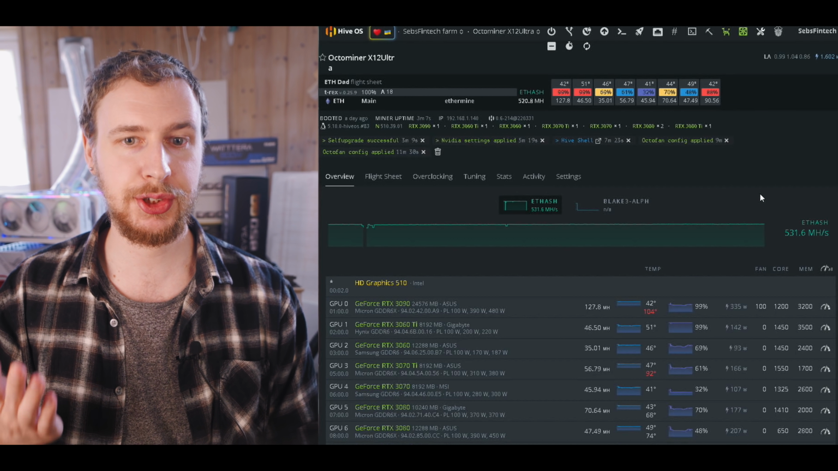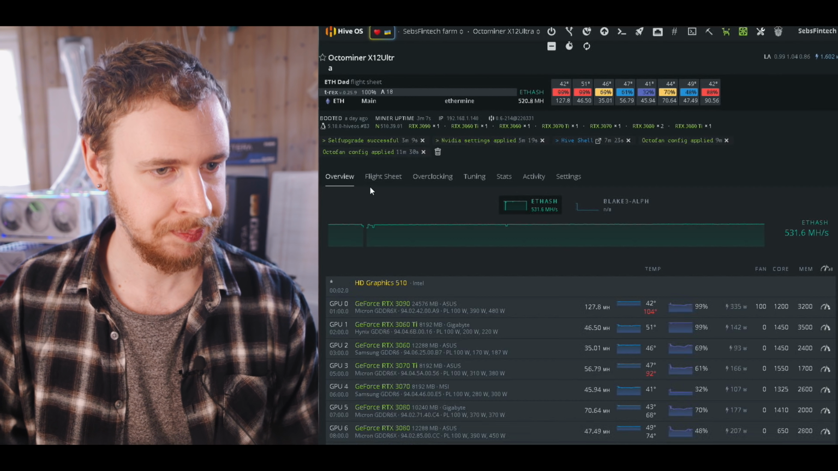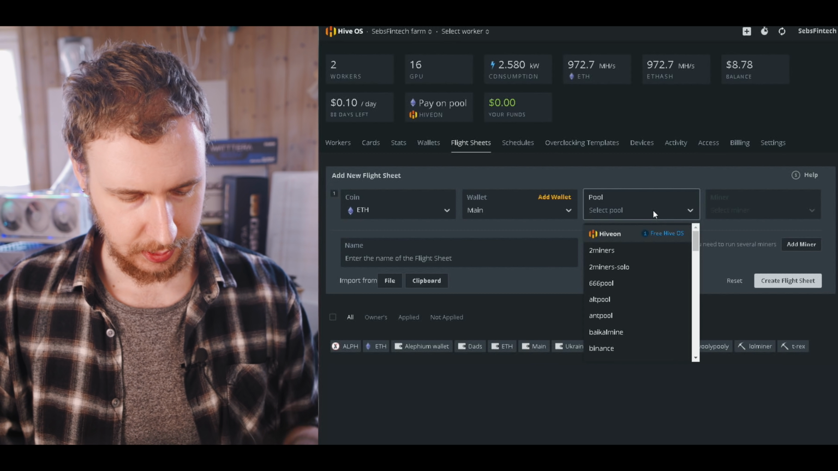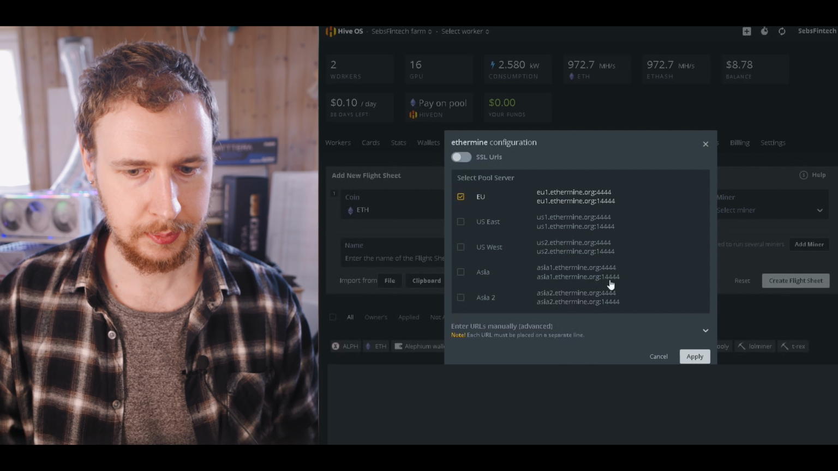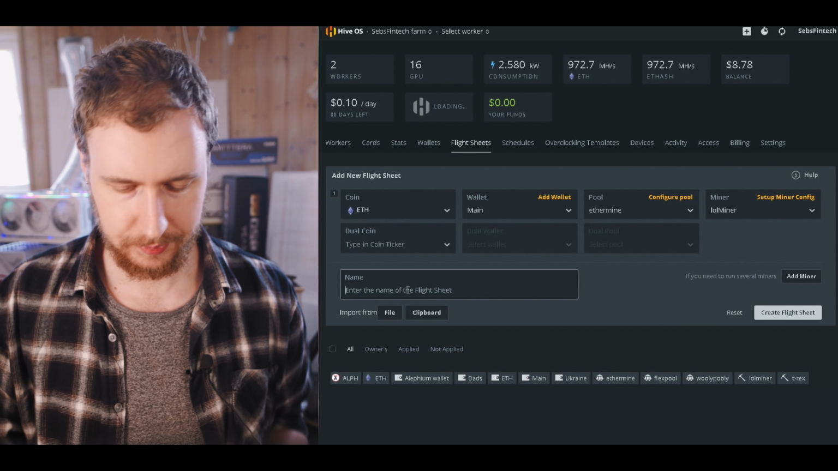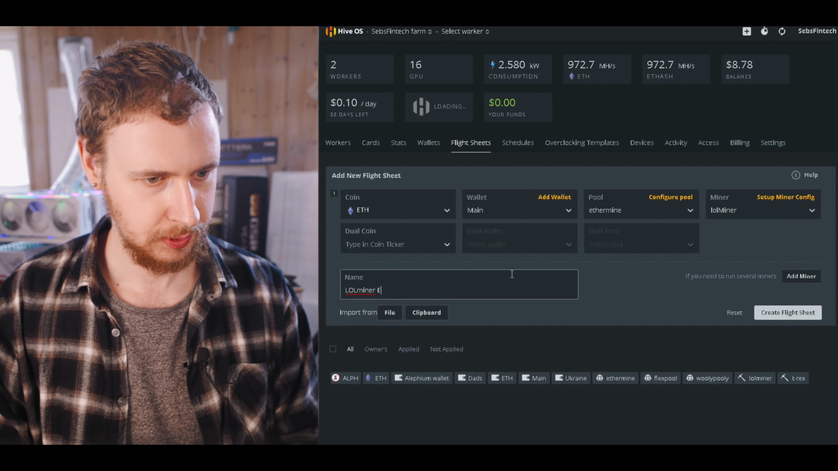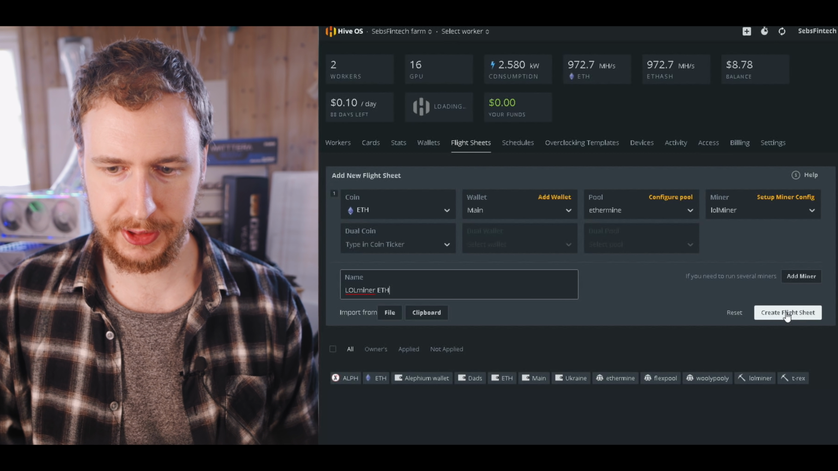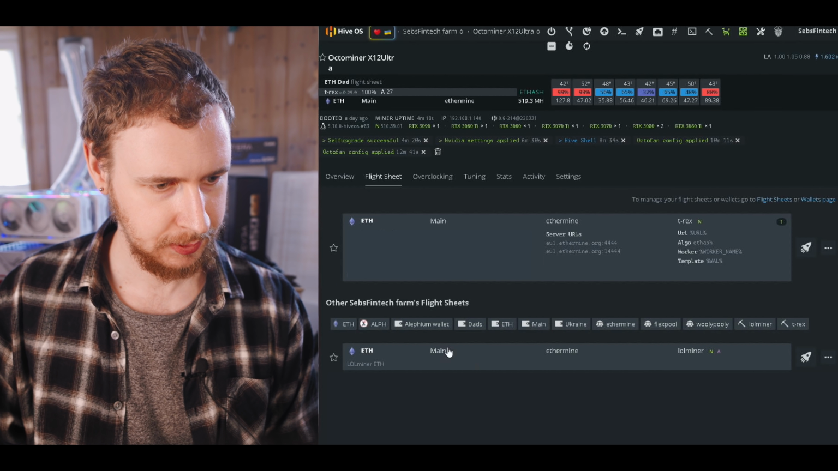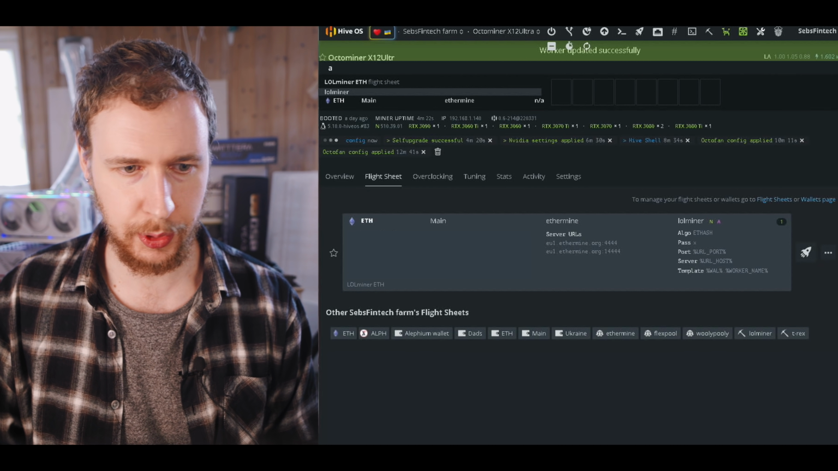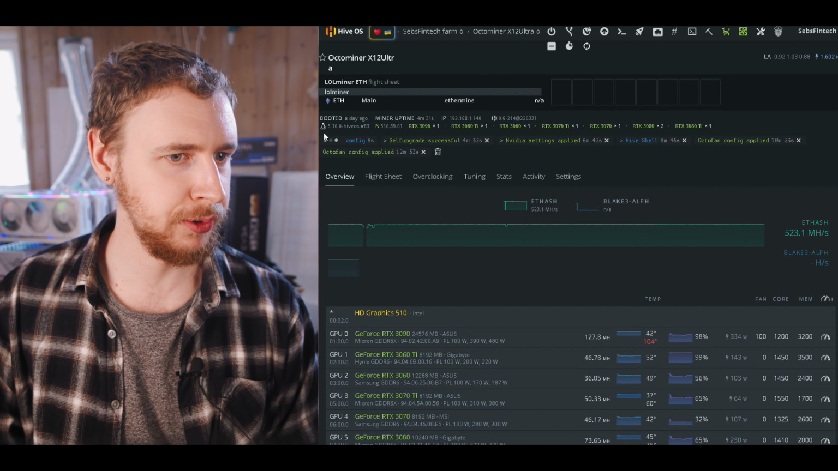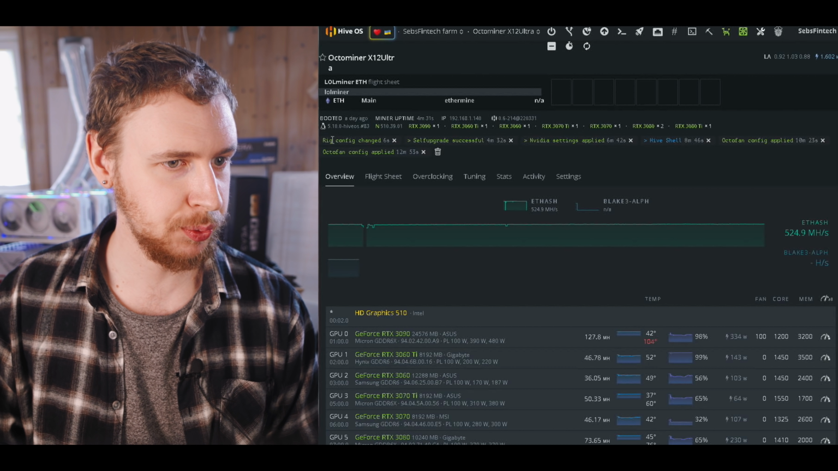But let's switch to lolMiner. So let's make a new flight sheet. We're going to do Ethereum, select our wallet, select our pool, and then select lolMiner. Give it a name, hit create flight sheet, and then just go back to our worker here, flight sheets, and select this flight sheet, hit the little rocket, and that should be up and mining just like that. So we'll give it a few seconds, and yeah, says rig config changed.